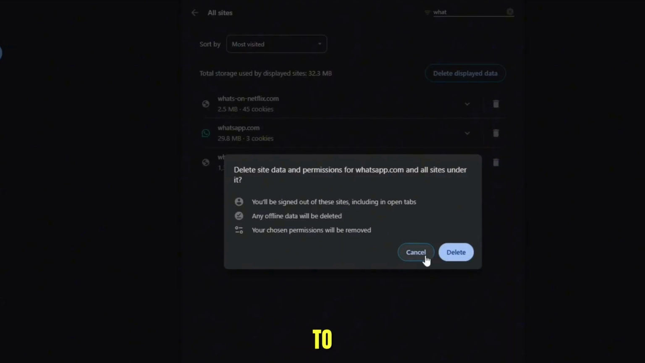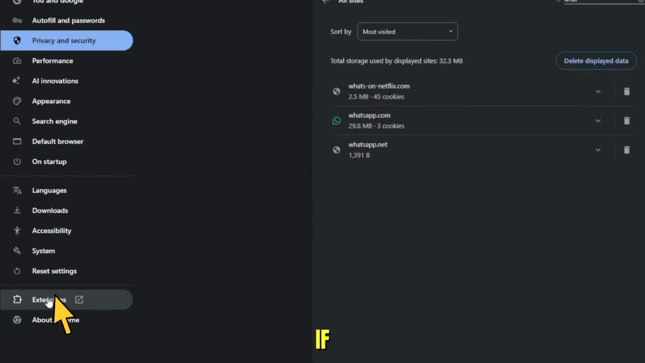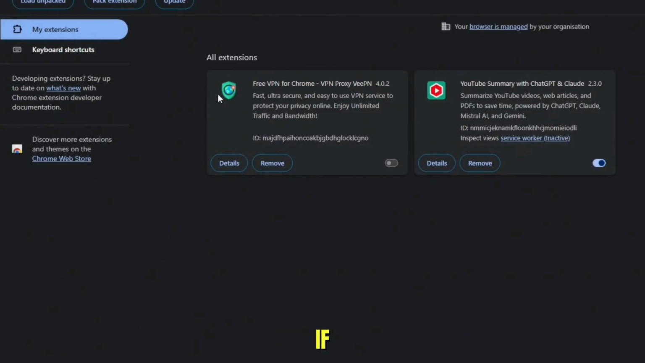Next thing you want to do is navigate to the section of extension. If you find any suspicious extension, if you have connected VPN, proxies, or ad blockers, disable it or remove it.